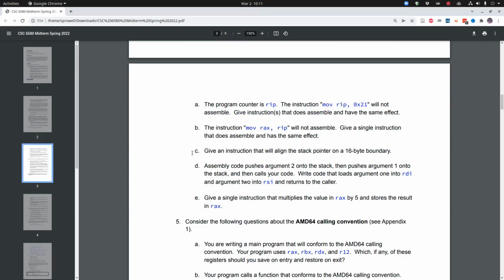C, give me an instruction that will align the stack pointer on a 16-byte boundary. D, assembly code pushes argument 2 onto the stack, then it pushes argument 1 onto the stack, and then it calls your code. So you can draw that out and see what it looks like. Write code that loads argument 1 into RDI and argument 2 into RSI and returns to the caller.